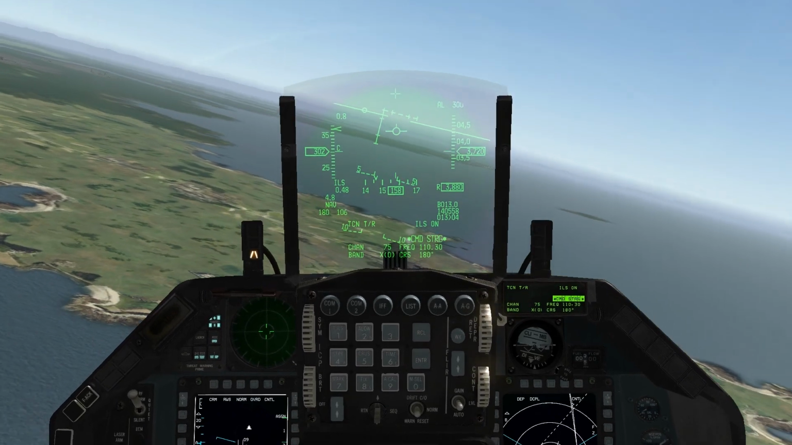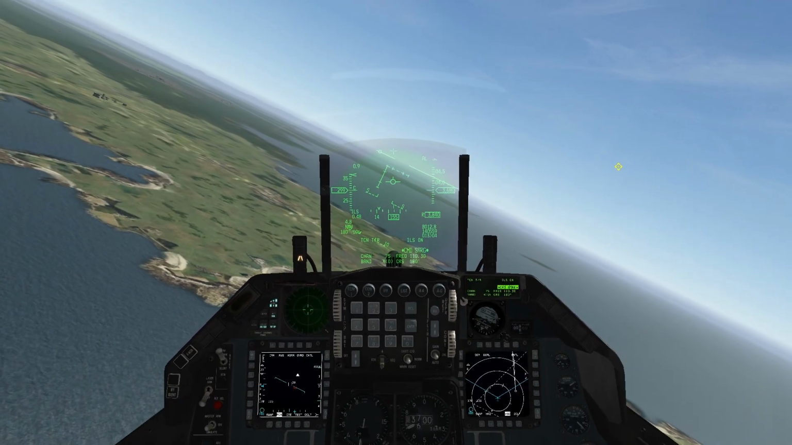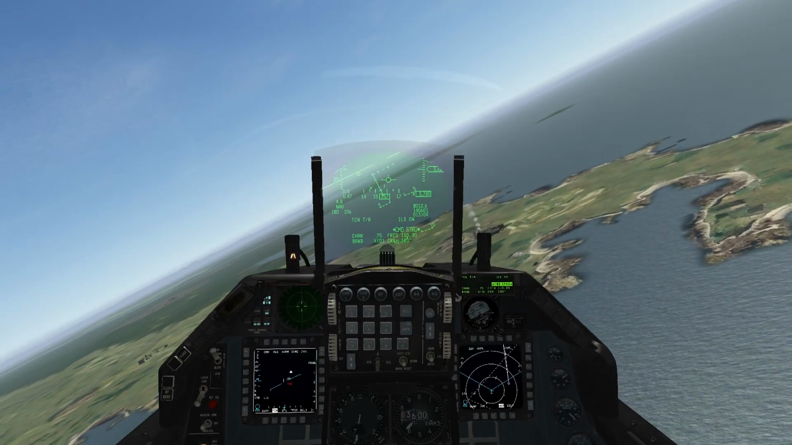Cowboy 1-1, turn right heading 180. Alright, it's telling me to turn right 180.